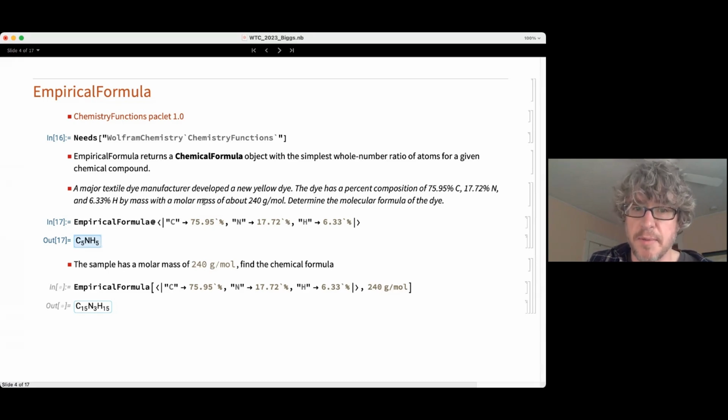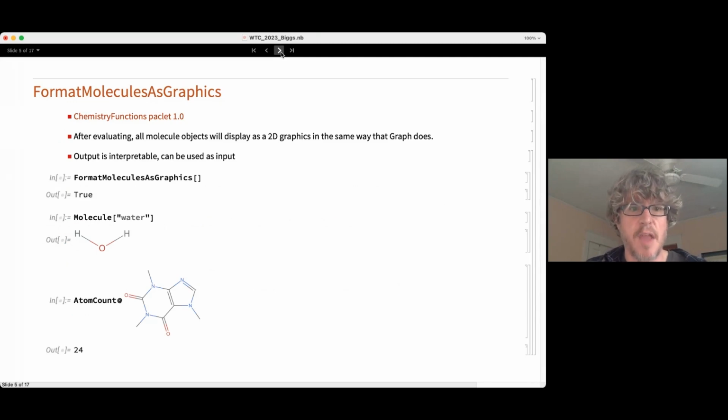But then the homework problem goes a little bit farther and says that it has a molar mass of about 240 grams per mole, and we want to determine the molecular formula of the dye. So we give EmpiricalFormula two arguments, and in the second one we say 240 grams per mole, and we find that it is in fact C15 N3 H15. A pretty straightforward function, but it's fairly neat.